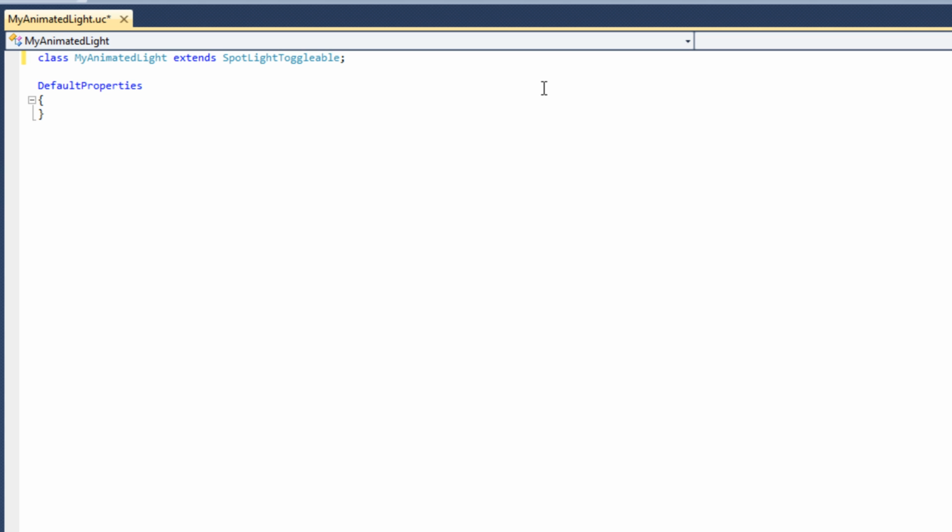I want to add some extra properties here on a new line. Make sure that you carry the semicolon with you. On a new line, I'm going to insert the text placeable. This will ensure that my animated light class will be accessible from the actors pane of the UDK editor. We're going to see what that involves shortly.